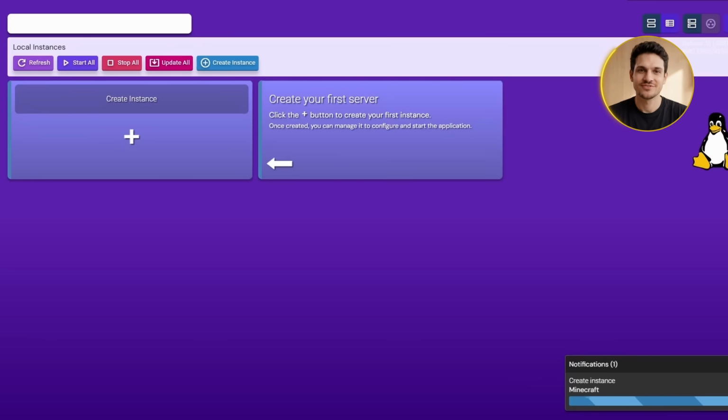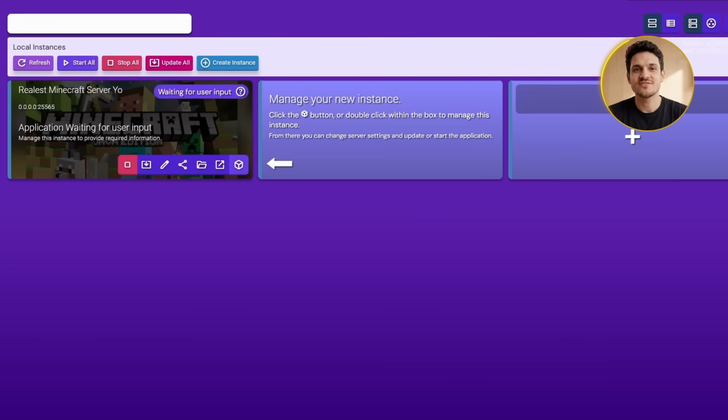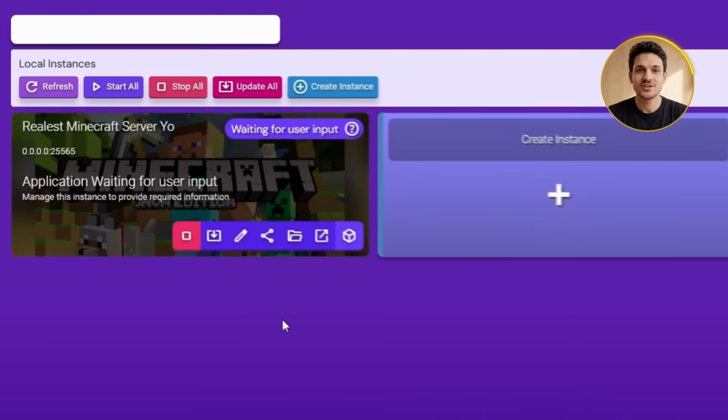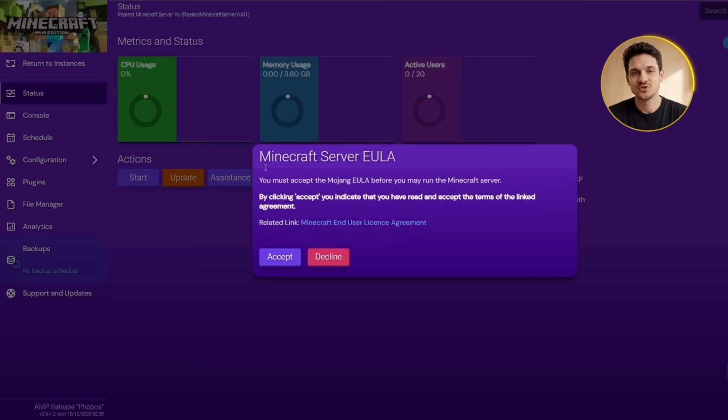It usually only takes a few seconds, maybe a minute at most. When your instance finishes loading, you'll see a message that says, "Waiting for user input." Don't worry, that's completely normal. It's not an error, and nothing's broken. It just means you still need to accept the Minecraft End User License Agreement. Click Manage on your instance, check the box to accept the Minecraft EULA, and confirm.